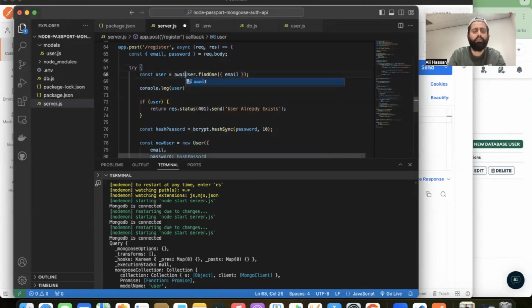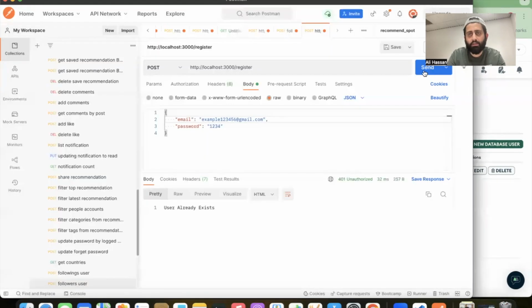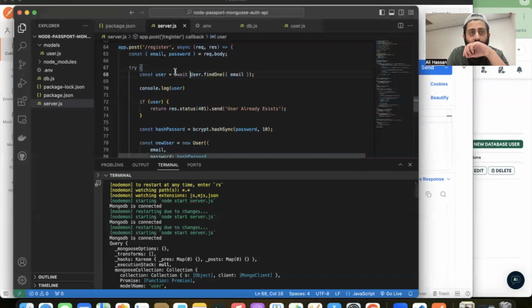Oh, we are not using await here, man. Sorry, I am not using await here. That's why this error keeps coming. So let's press send. Boom. Now the user is created successfully in our DB. So the error was that I am not using await here.